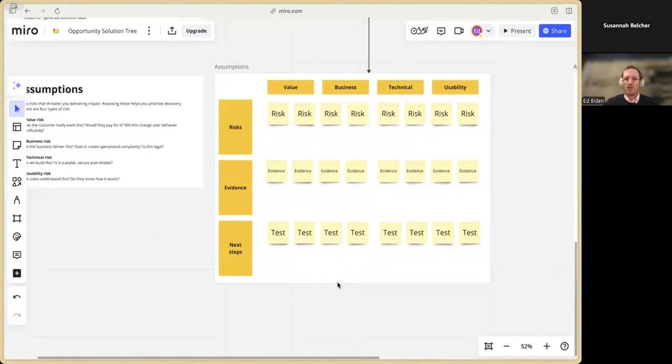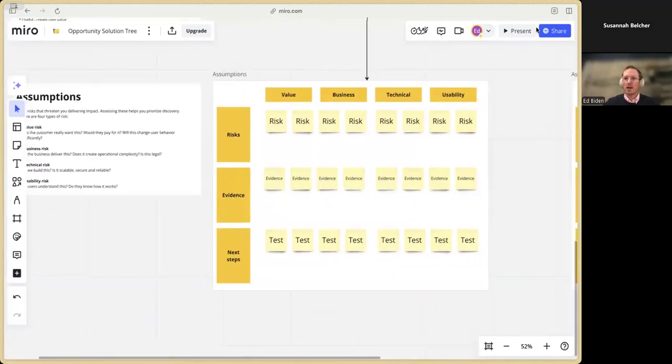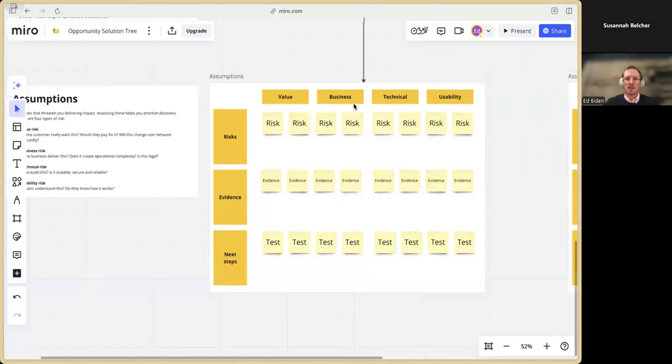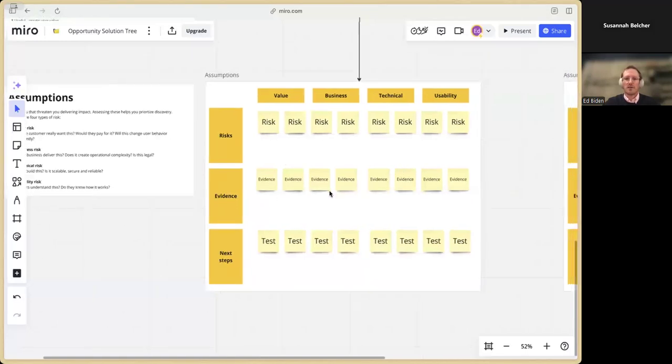I've gone a bit more full fat on the assumptions, and I've broken these out in a few different ways. So firstly, for our assumptions, we can really think about these as risks, right? If we have an assumption, that's a risk that we want to validate. We want to mitigate that risk. Just a different way of phrasing it.